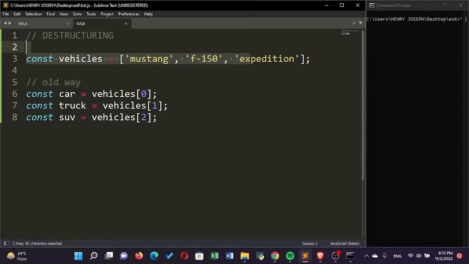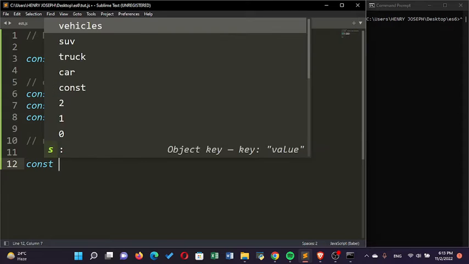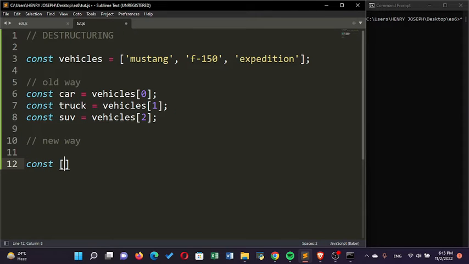But with ES6, there's a new way of destructuring the array. So to destructure an array in ES6, let's call it the new way. So the new way of doing it, I would say const. Then I would open my brackets. Then I would put car, truck, and I would put SUV. Then I would say let it equal to vehicles.